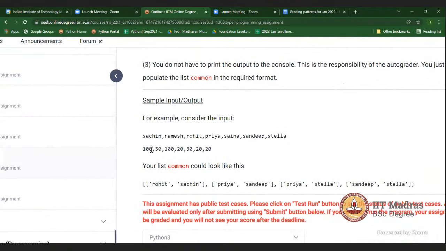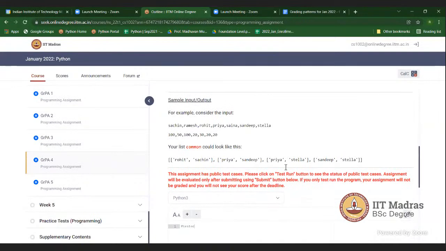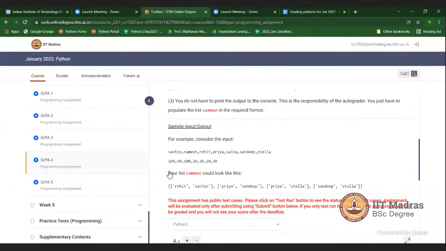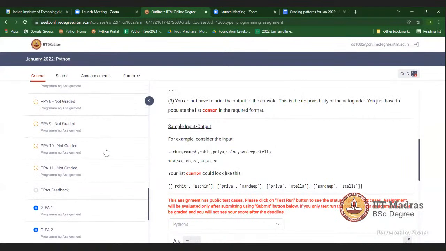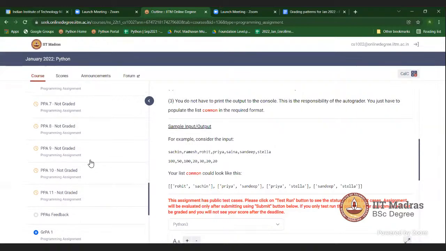Yeah, sir, here you can see it. Here Sachin and Rohit share the same date, so it will be of this form: Rohit, Sachin, that is one pair. And after that we have 20, 20, 20. Priya, Sandeep and Stella share the same date. So Priya, Sandeep is one pair, Priya, Stella is one pair, and Sandeep, Stella is one pair. Okay, sir, we are printing in pairs. If there is another person who has the same birthday as 100, then a different pair will be printed, all inside the same list. Okay, fine. Thank you, sir.